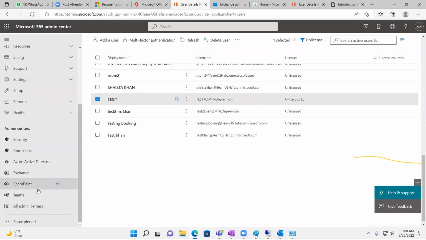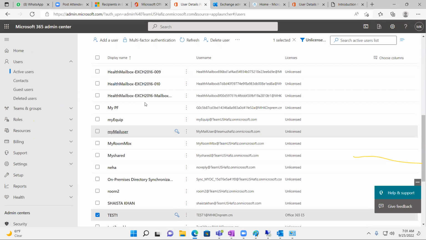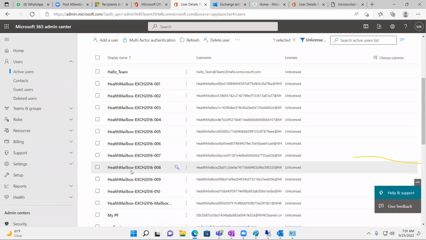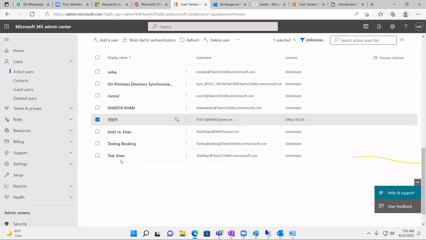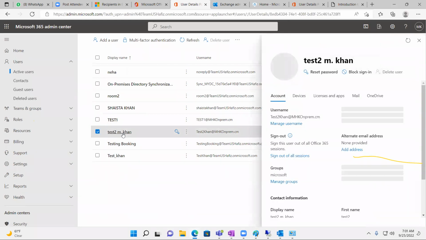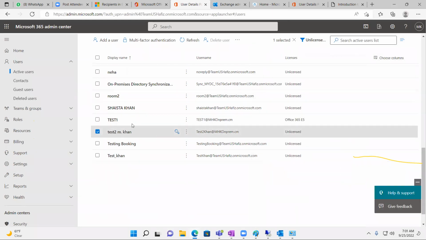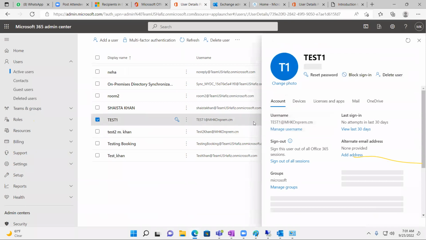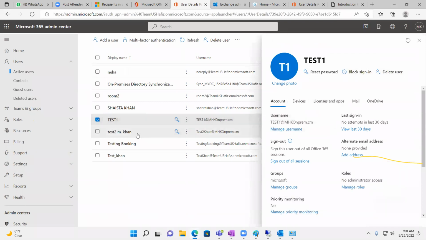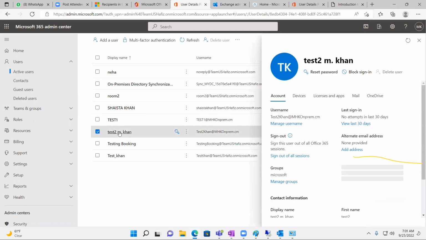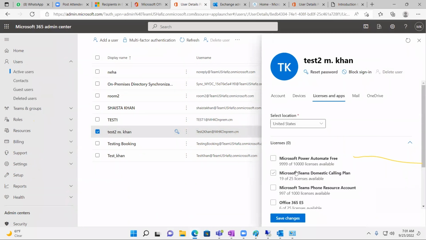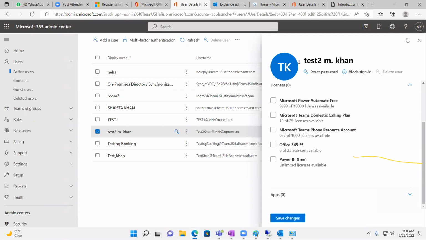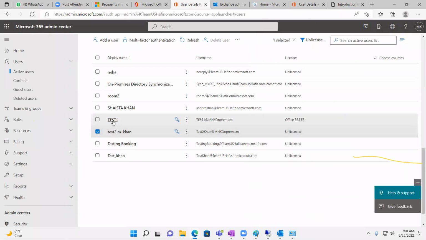Okay, so I can go back to the Admin Center. But we applied the license to test one, right? Now earlier, if you see for test two, you don't have any app assigned over here. So apps is 0, right? This is the user, this is not a mailbox. But now we have assigned a license to test one.